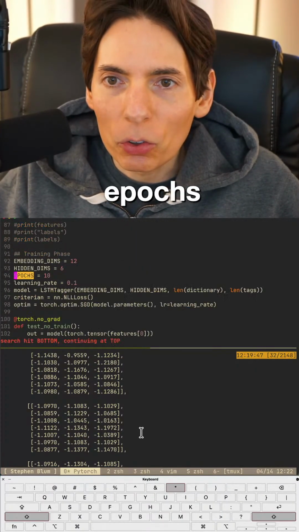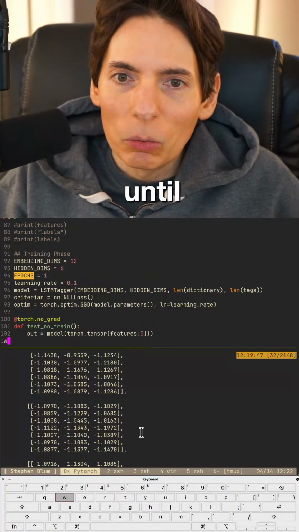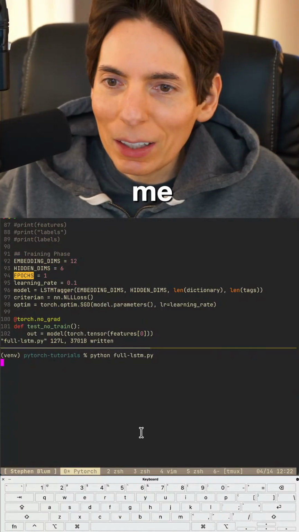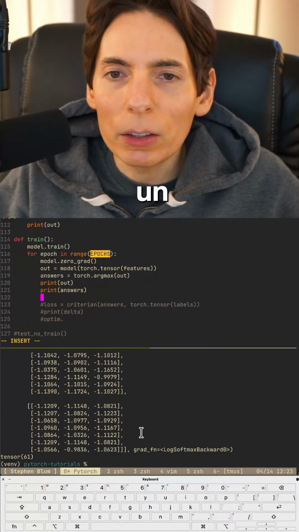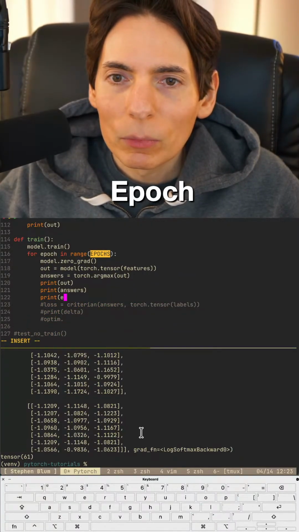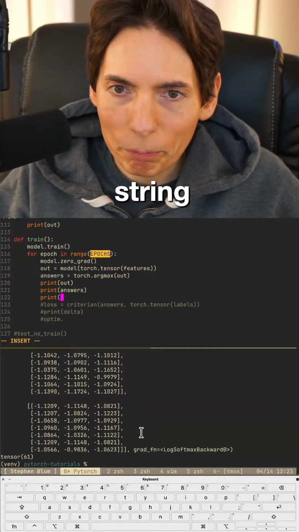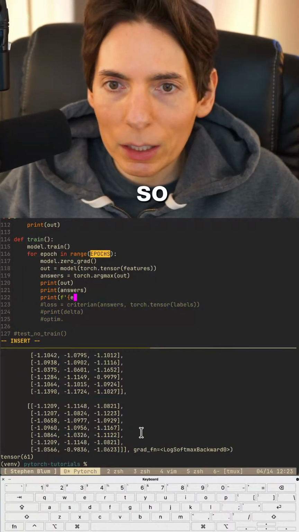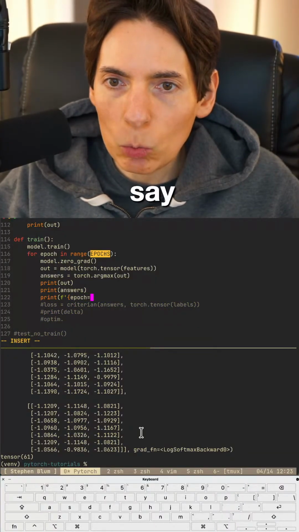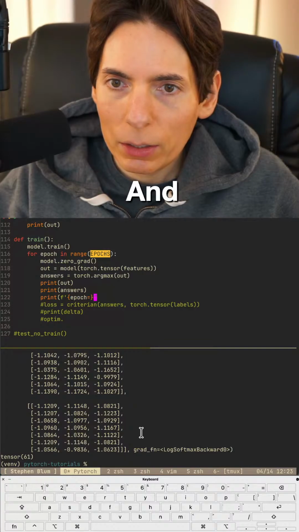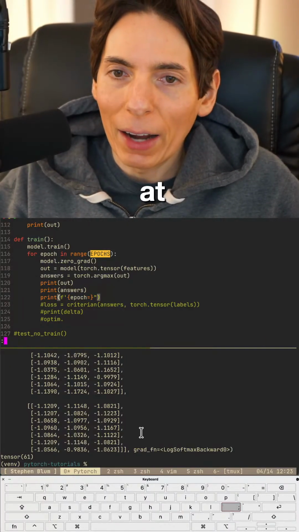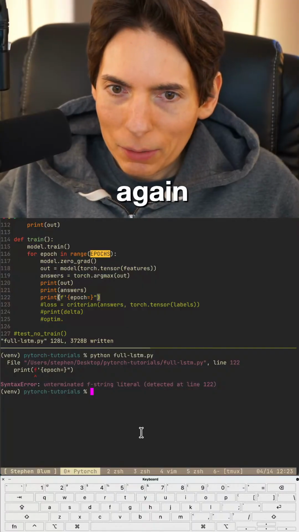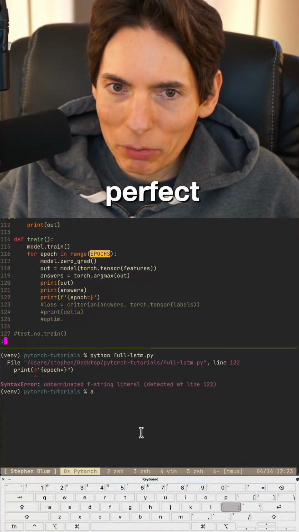So let me set the epochs to 1 so that way it doesn't confuse me. We should also print out our loss, and print the epoch. Let's do it with an F string. So f epoch, and then we say equals, and we will print this like that, so that way it's a little bit easier to see where we're at. All right, let's run this again.